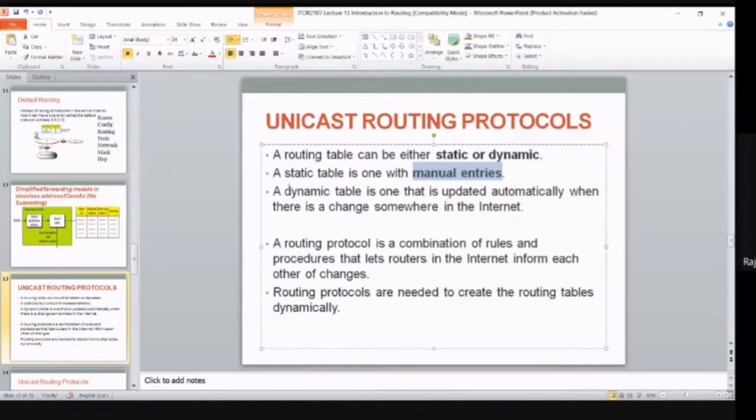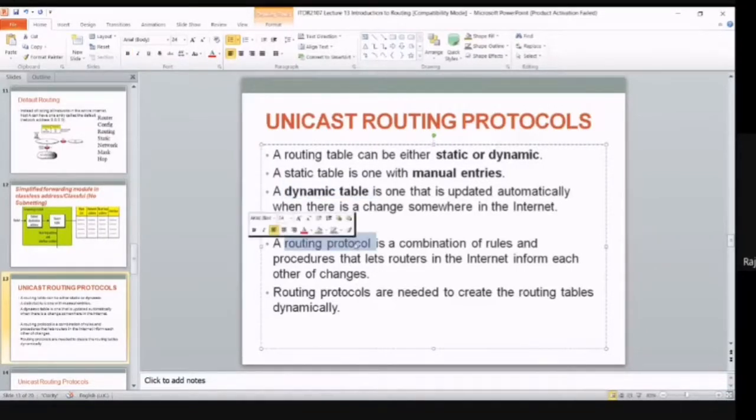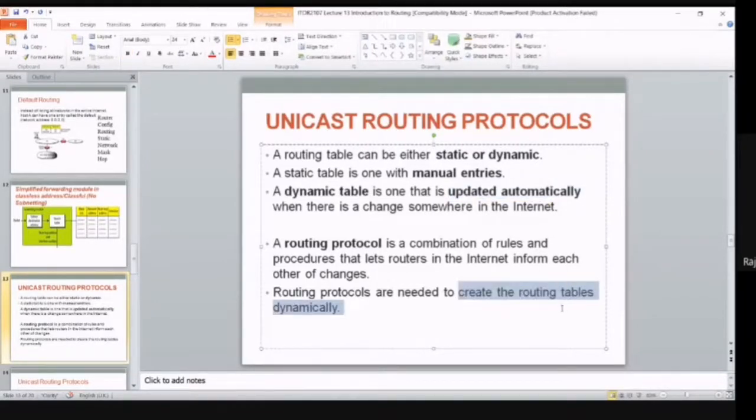But if it is a dynamic routing table, a dynamic method, it means you will use some protocols. What are those protocols? They are called the routing protocols. You are going to use the routing protocols, and they will do everything automatically. You need not do anything. The dynamic routing protocols will take care of it. They will create the routing table and manage the routing table. Everything they will do automatically.